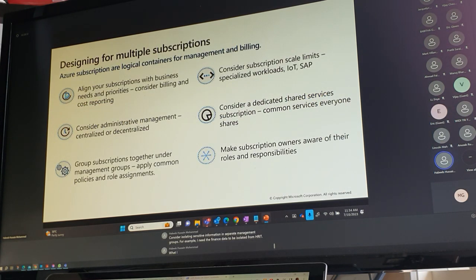What are Azure subscriptions? Subscriptions are logical containers for management and billing purposes. We've already discussed this. Align your subscriptions with your business needs. Consider billing and cost reporting. Consider administrative management, centralized or decentralized. Group subscriptions together under management groups. Apply common policies and role assignments. Consider subscription scale limits, especially for workloads like IoT. Consider a dedicated shared services subscription for common services everyone shares. And then make sure subscription owners are aware of their roles and responsibilities. All these are some good points about your subscriptions.